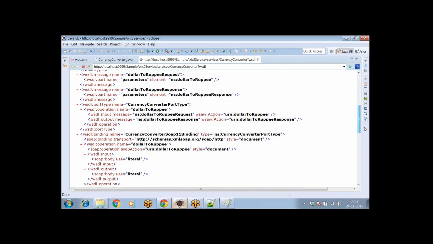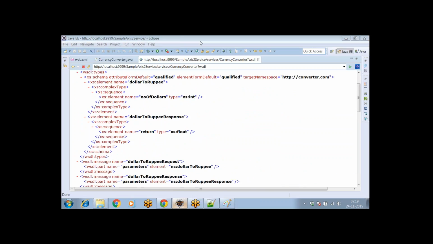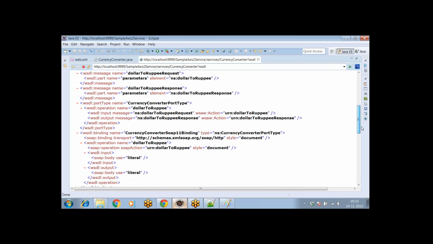If you click on this currency converter link, you'll get this WSDL document here. We don't need to generate it. You see, it is already generated, the WSDL document. Now you see you have the port type element where you have the details about that operation, dollar to rupee. What is it? Method.